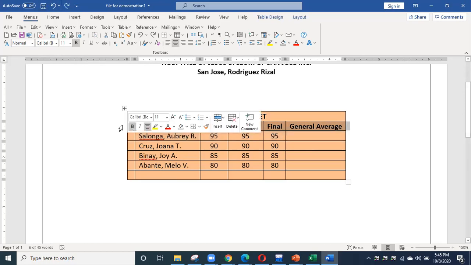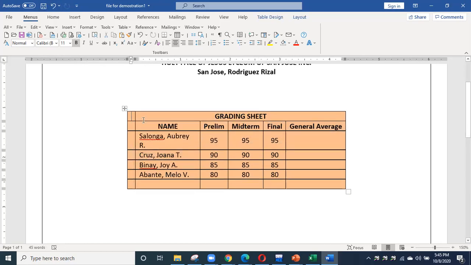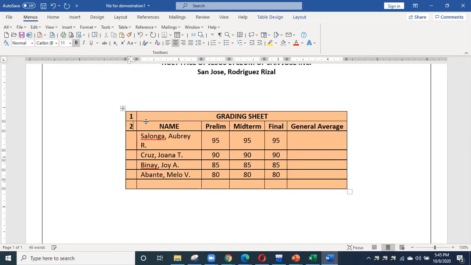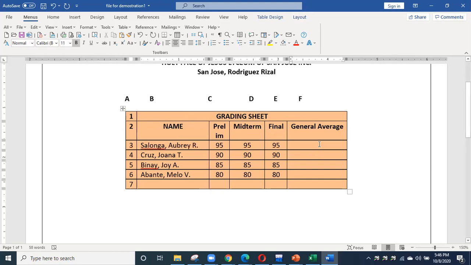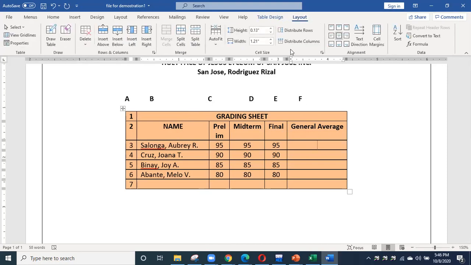again. So again, this will be row 1, row 2, row 3, row 4, row 5, row 6, row 7. Then this one is again column A, column B, column C, column D, E, in column F. Okay? So for us to get the value, for example, if we want to get the general average, again, go to layout, but of course, don't forget to put your cursor in the cell that you want to display the results. Okay, click layout, formula again.